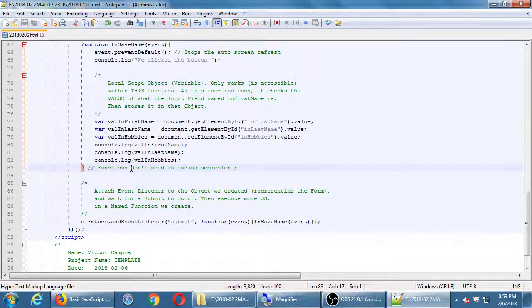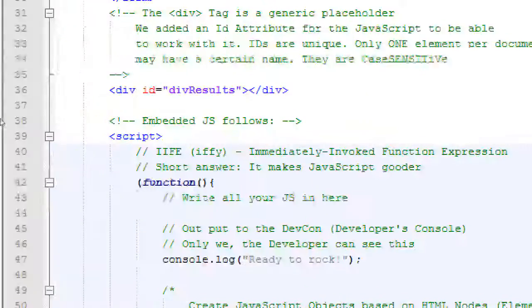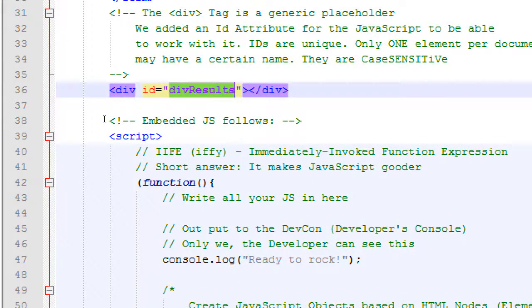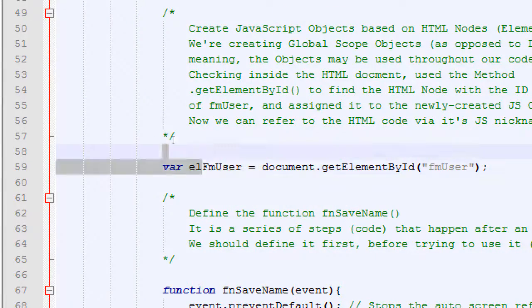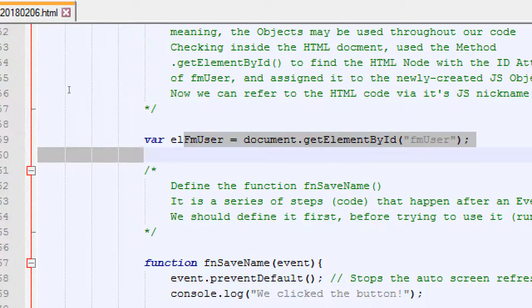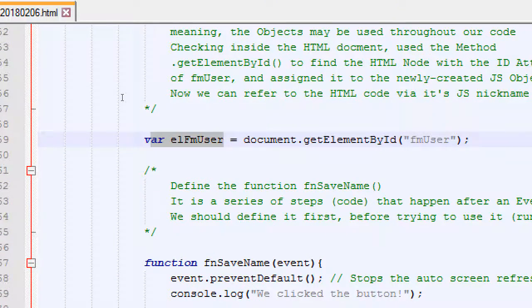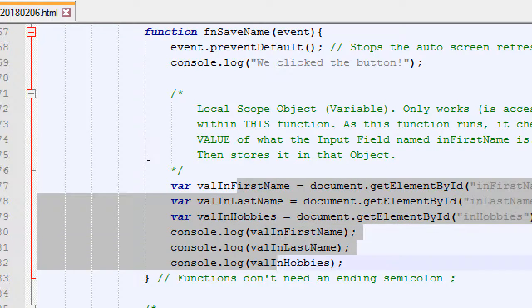What I want is to display these pieces of data on screen. Well, on screen, we've got a div placeholder. So we're going to create a variable for it, just like before. But what I'm trying to get at is we need to decide, will we create an object as a global scope object or a local scope? Global scope, remember, is any variable outside of a function. It can be used anywhere in the code. Local scope is a variable that can only be used inside of a function.